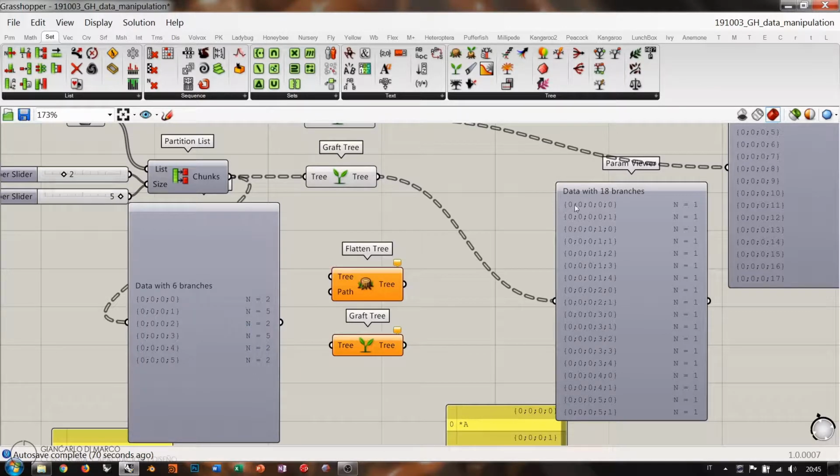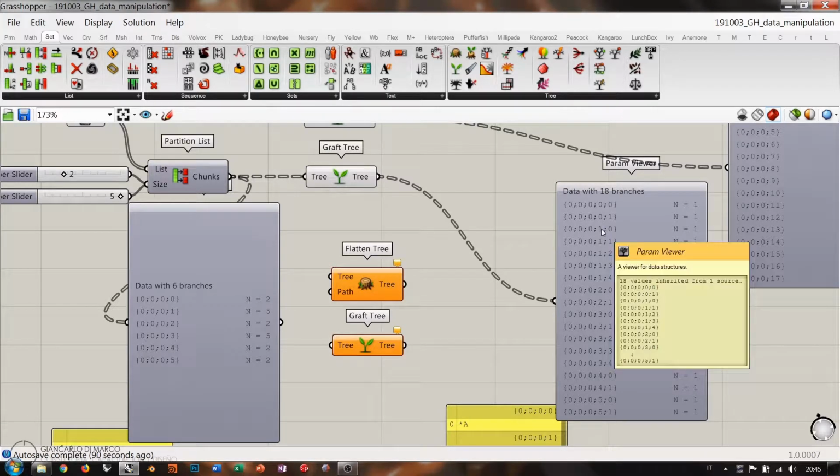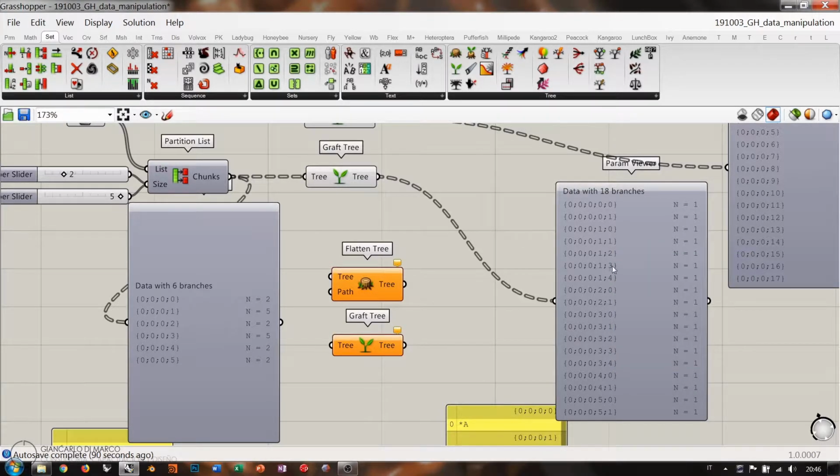Therefore, we will have 0000, which is the first branch, and then we will have 2 indices, 0 and 1, each corresponding to the 2 items contained inside the first branch. Then we will have branch number 0001 split into 5 sub-branches. So we will have 0001, and last index will be 0, 1, 2, 3, and 4, and so on. So this is a different data structure. It's very different from this other one.